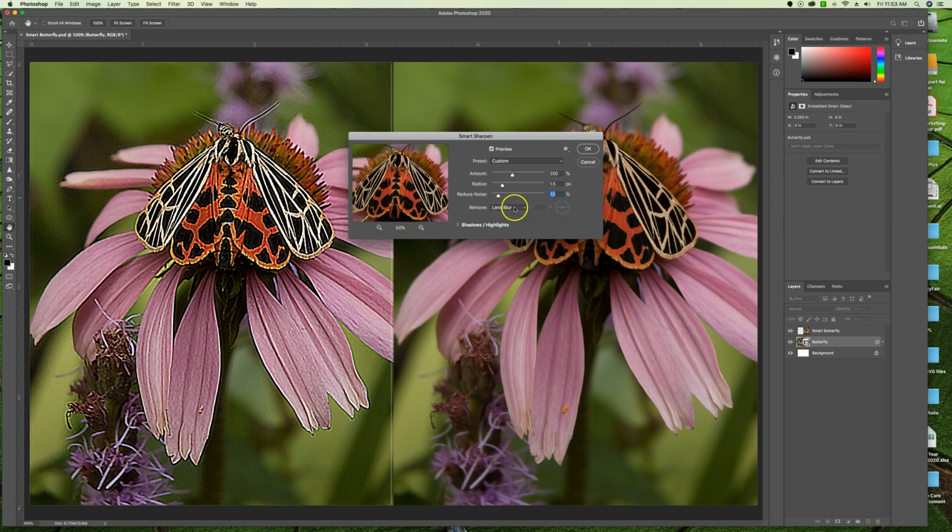The remove lens blur is the default, and that's where you're going to want to keep it. The other options are the Gaussian blur and motion blur. Lens blur is more advanced than the original Gaussian blur that used to be in here. There we go. And the motion blur is when something was moving in the image and you don't want to see that. So I'm going to stick to lens blur.